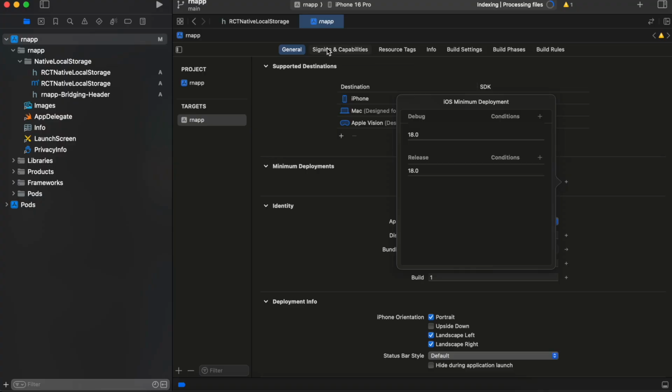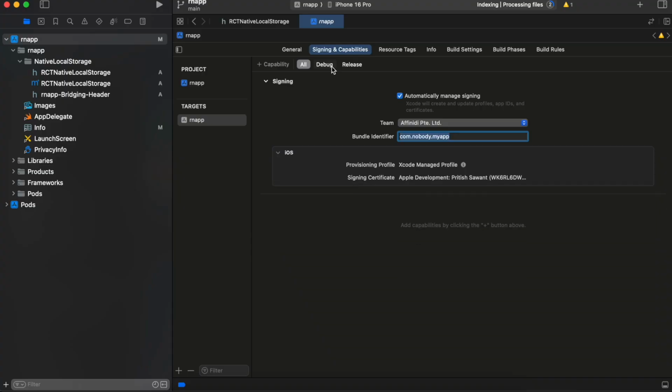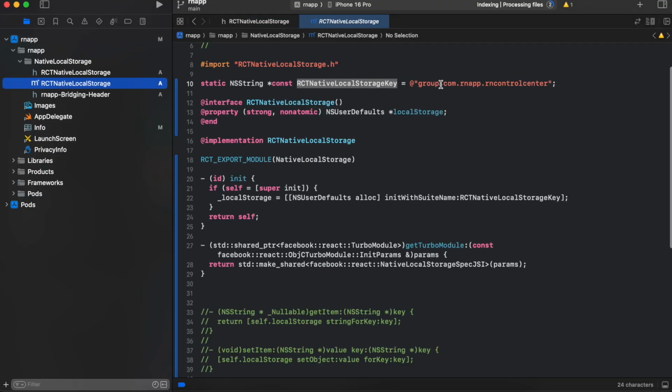Then go to Signing and Capabilities, and here just select your team, and here I'll change my bundle identifier to something reasonable, something like this. Okay, and I'll just click enter. Now here you will have to go to the Objective-C++ file, and here you will have to write something like this, group dot your bundle identifier.